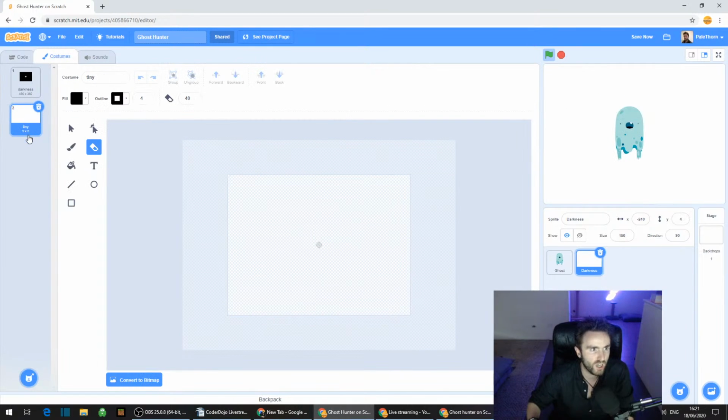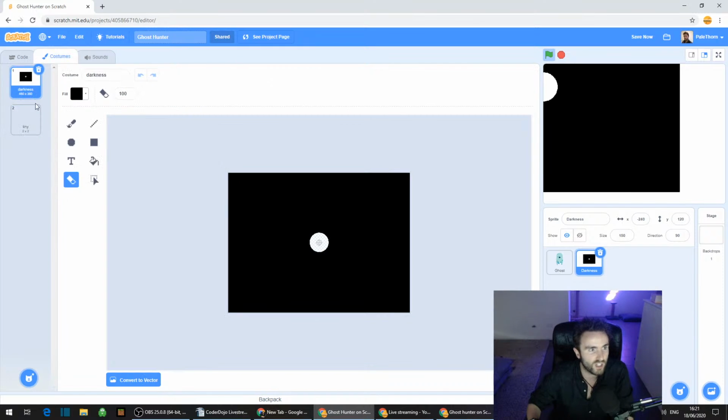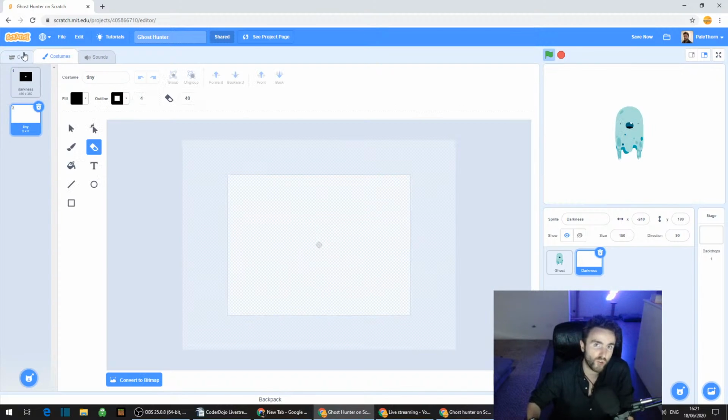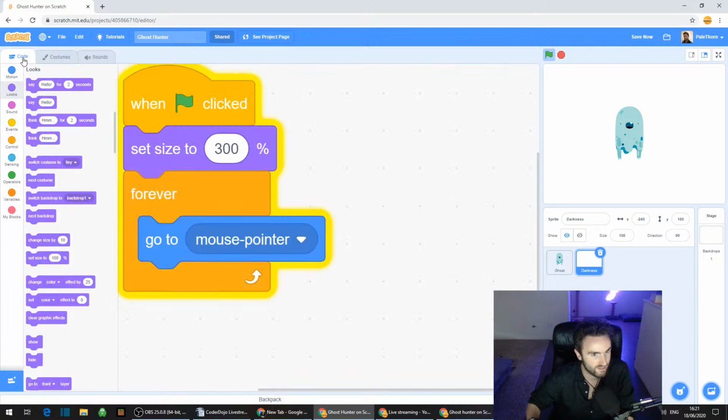Now look in the top left corner. You'll see how big these sprites are. Tiny is only 2 pixels by 2 pixels. And Darkness is 480 pixels by 360 pixels. So Tiny is very small, Darkness is very big. So we're going to trick Scratch into growing our sprite while our costume is very small. It's a very weird little hack, but it should work. So, once you've got your costumes, Darkness and Tiny, let's go back to the code, okay?